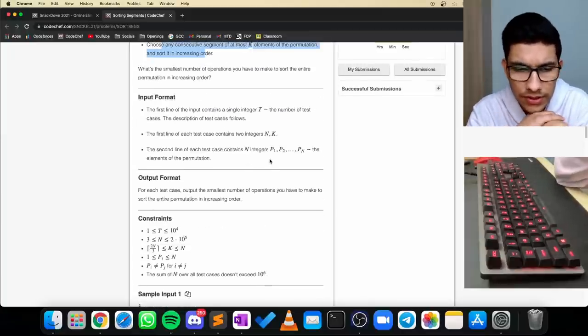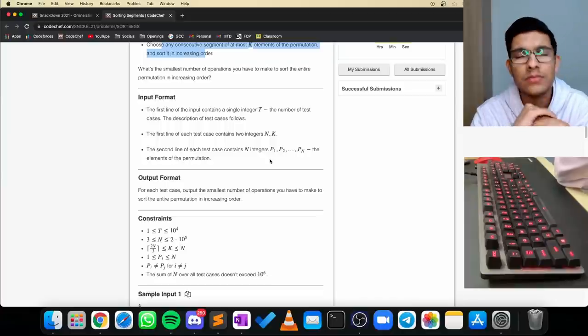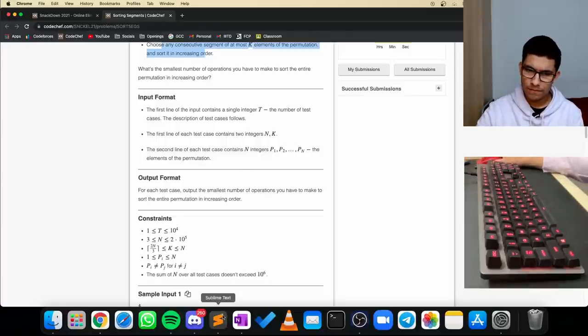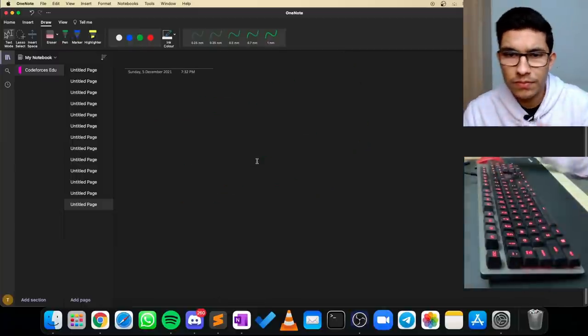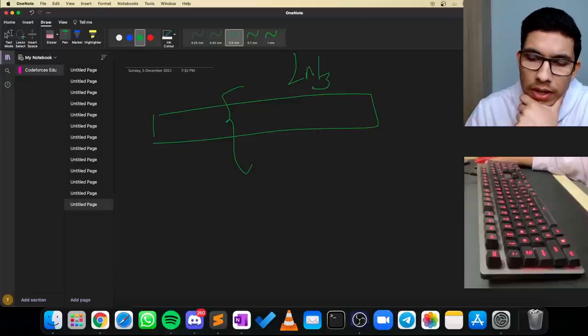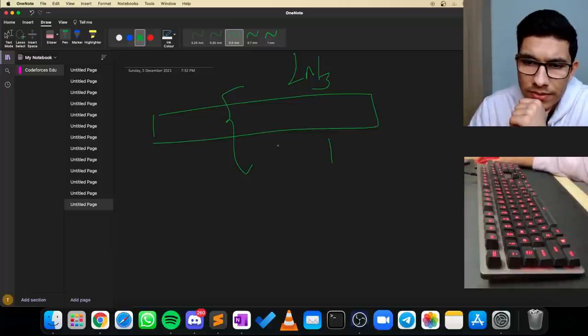This seems really strange. Okay, what if I do this? What if I select these 2n by 3 elements and I move them and sort this part? After that, what happens?